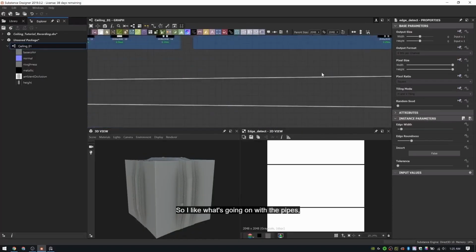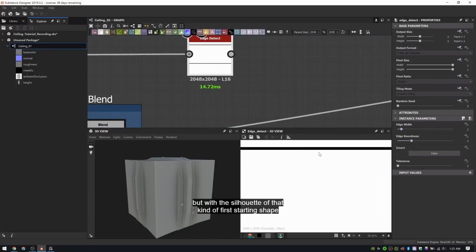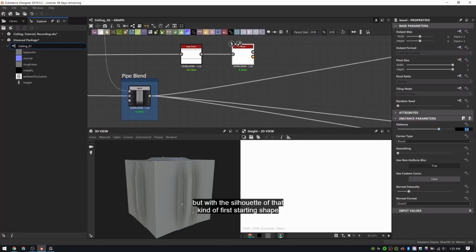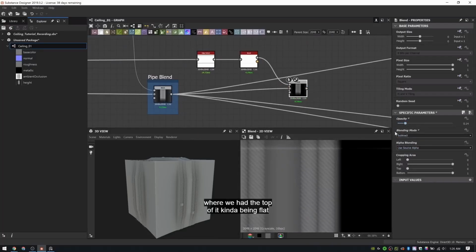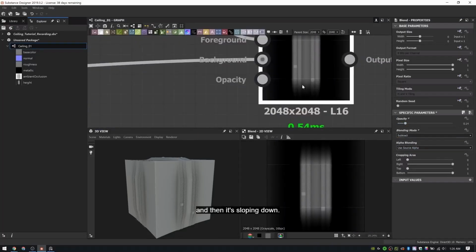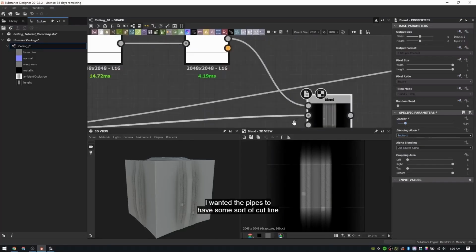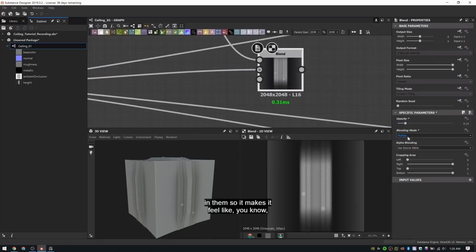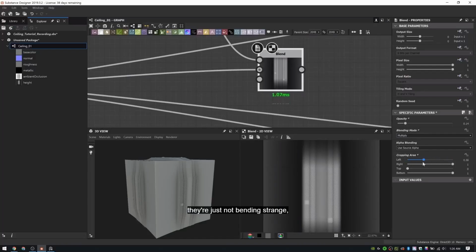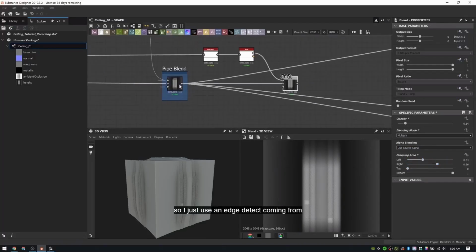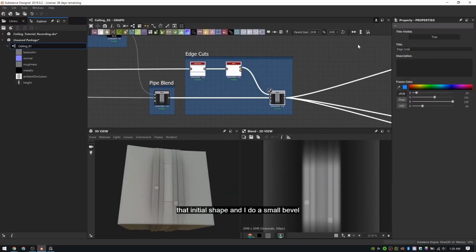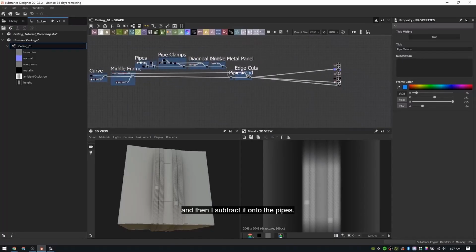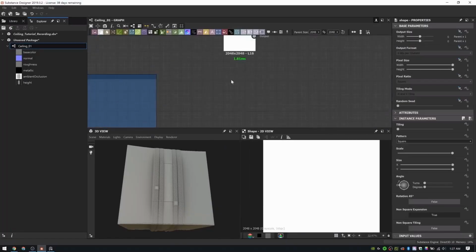So I like what's going on with the pipes, but with the silhouette of that first starting shape where we had the top of it kind of being flat and then it's sloping down, I wanted the pipes to have some sort of cut line in them, so it makes it feel like they're not just bending strangely, like they were man-made and there was a cut made on those. So I just use an edge detect coming from that initial shape, and I do a small bevel and then I subtract it onto the pipes.